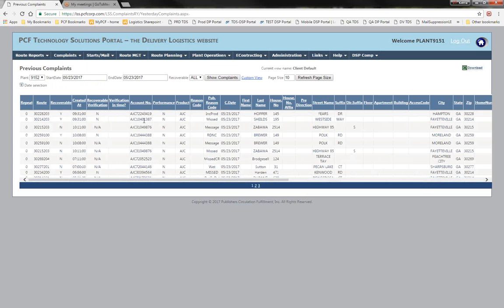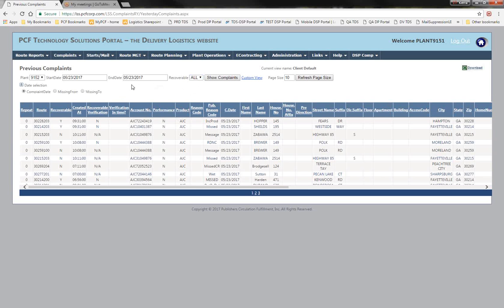Previous day's complaints. It's just another way of looking at the complaints for yesterday. So you can see all the complaints that came in yesterday. You can also go back in time and look at the complaints over a period of time or for a particular day. Or you could just look at anything that was recoverable by clicking on the Y.